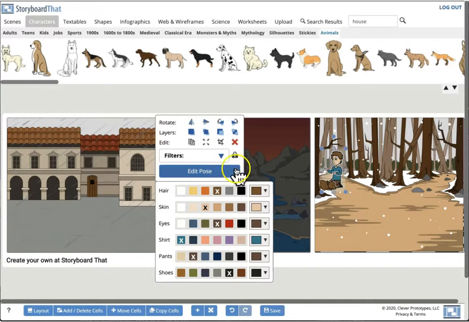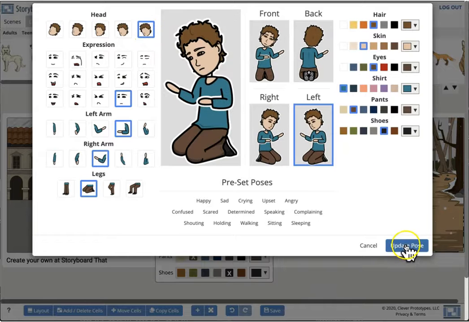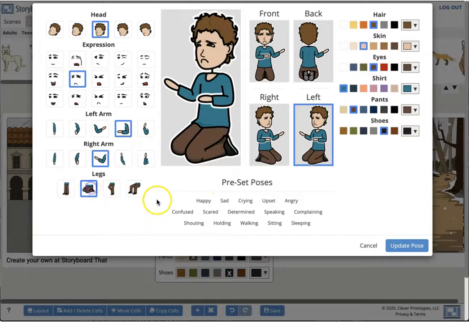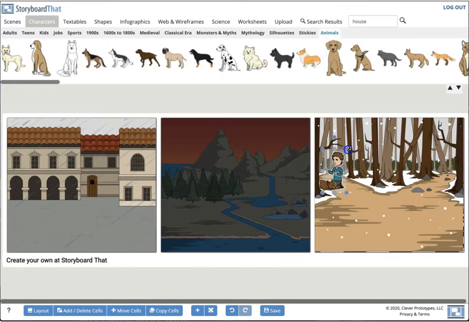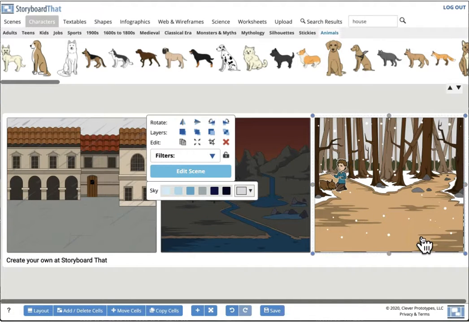And his head needs to be looking down too. So we'll have his head look down, and maybe I want him to be sad. Okay, sad but kneeling. All right, we're going to just make it a little bit smaller here. And there you go. All right, so that's how you mess with the characters.